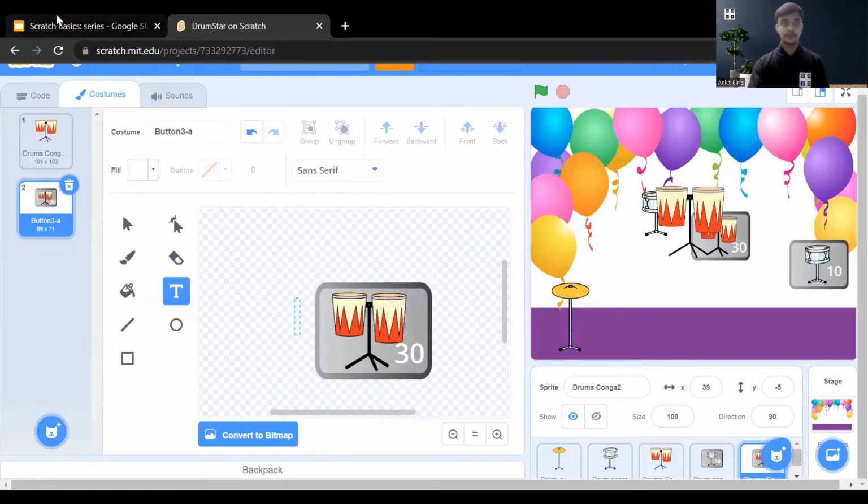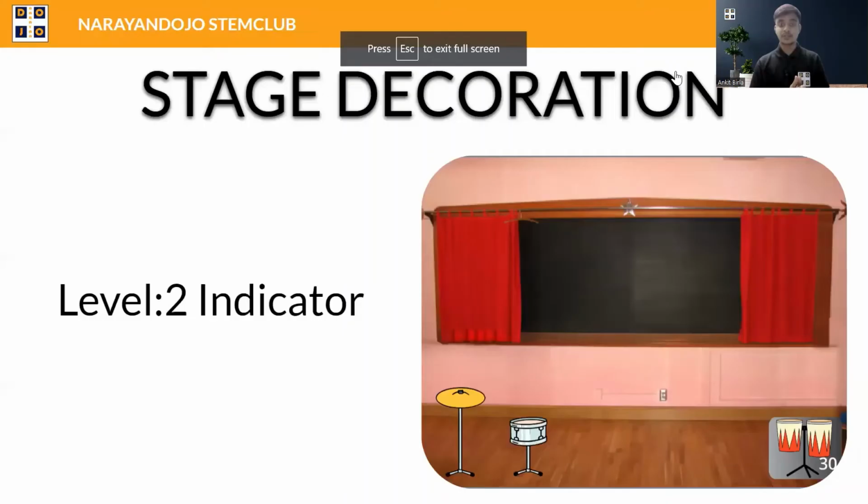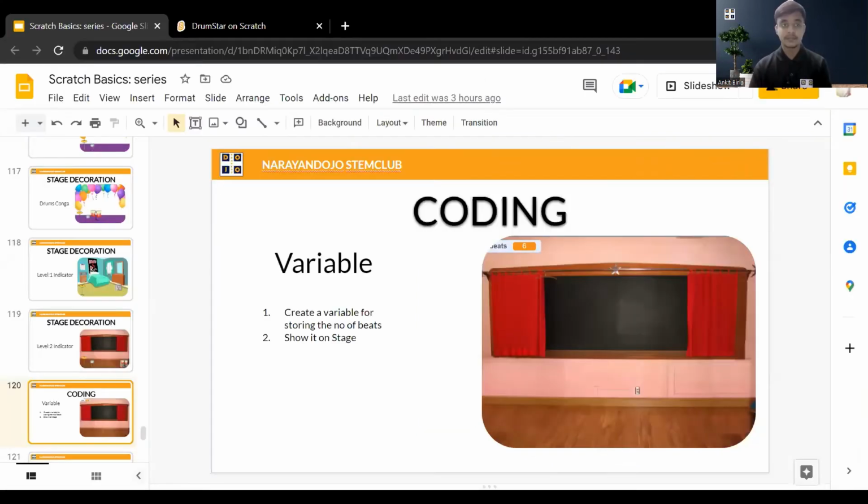Okay. So we are done by adding the multiple backdrops, multiple sprites, and also the indicator. And now we will come on the coding section. But before this, just reposition all the sprites and the indicator on the stage. So come on the Scratch editor.